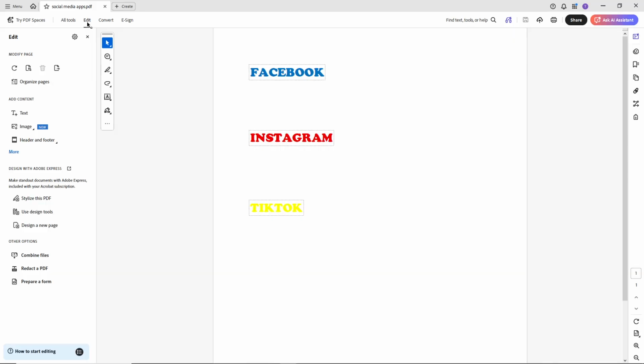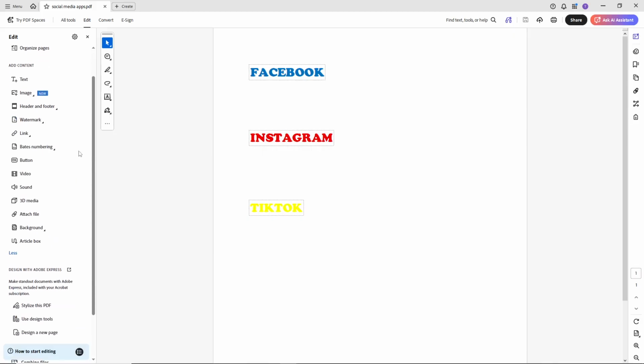Once you're in the Edit section, direct your attention to the left sidebar. This sidebar contains additional tools and options for working with your document. Click on More. This expands the menu to reveal even more specialized features that aren't immediately visible in the standard toolbar. In the expanded menu, click on Link.